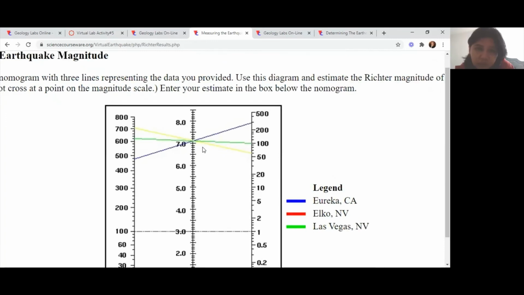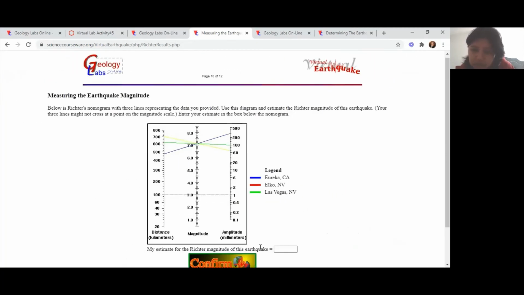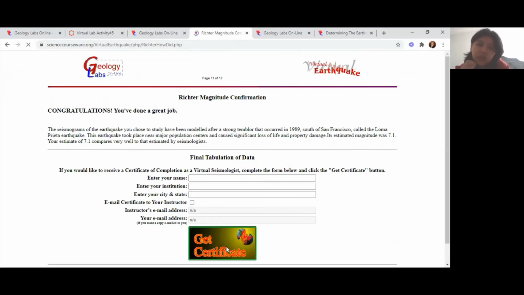So the following reading is at 7.1. Okay, because you go 6, 6.1, 6.2, 6.3, 6.4, 6.5. That larger thing is 6.5. 6.6, 6.7, 6.8, 6.9, 7. So 7.1. Okay, so that is our reading here, 7.1. And we try to complete it and confirm the magnitude.